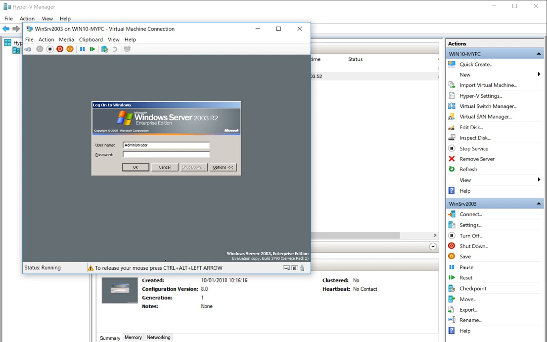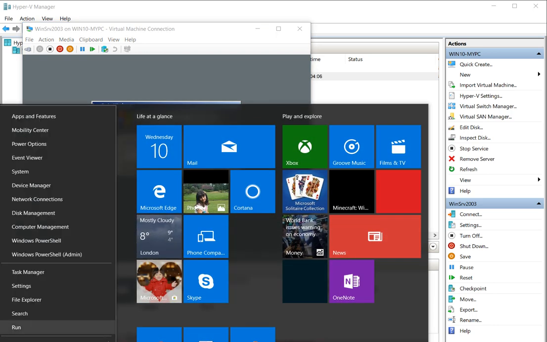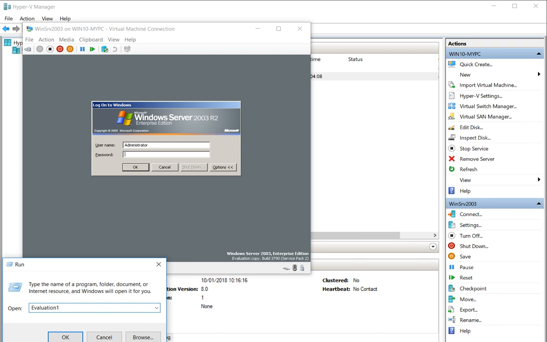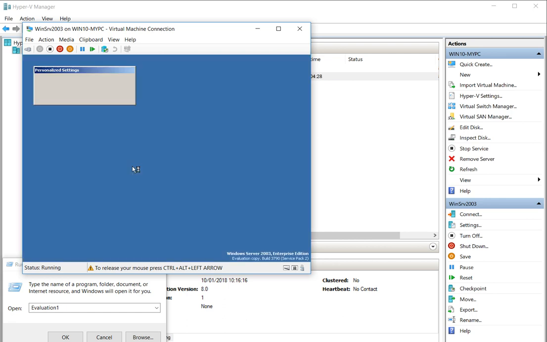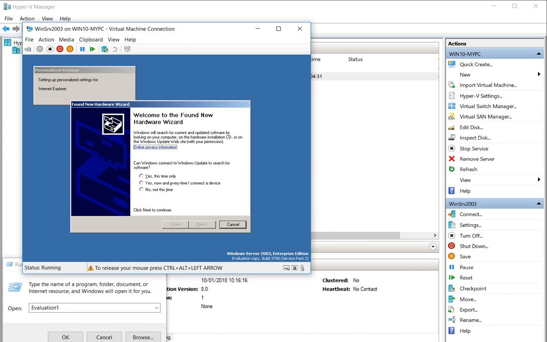We're back. See if we can paste it here, and seems not. So let's type the password again. It's evaluation 1. Okay, so yeah, it's evaluation 1. Let's just type it, evaluation 1, and let's log on, and here it is. We are in.